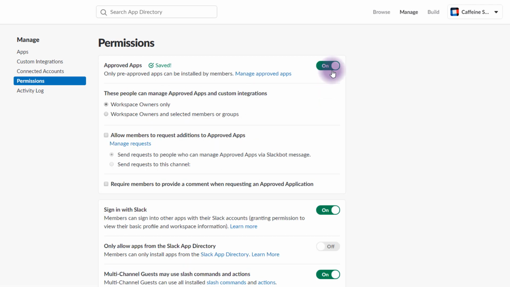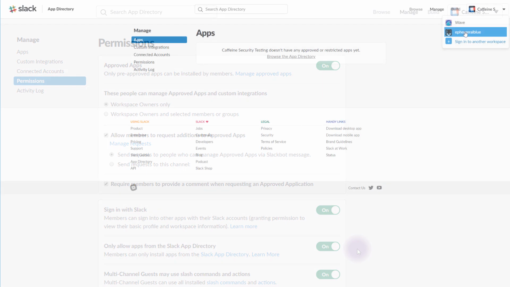So we'll enable that. But you can't guess in advance what apps people will want, so you may want to allow members to request additions to approved apps and to require that they provide a comment when they request approving a new application. I also recommend enabling only allow apps from the Slack app directory. That way, third-party apps that people will run on different systems will not be able to access your Slack. So enable that unless you have a very specific need.